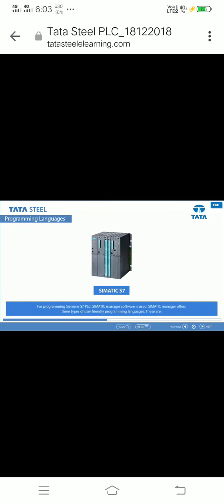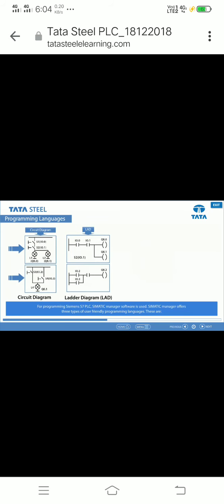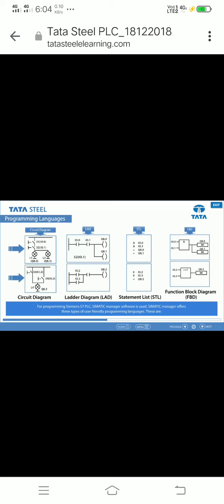For programming Siemens S7 PLC, Simatic Manager software is used. Simatic Manager offers 3 types of user-friendly programming languages. These are Ladder Diagram, LAD, Statement List, STL, and Function Block Diagram, FBD. These programming languages are convertible to each other with certain restrictions.